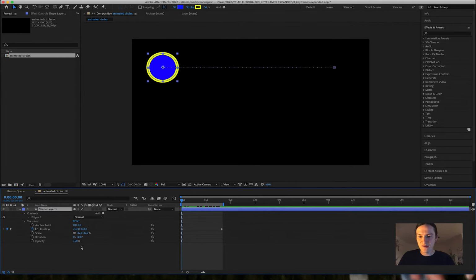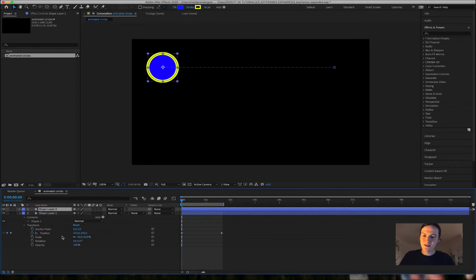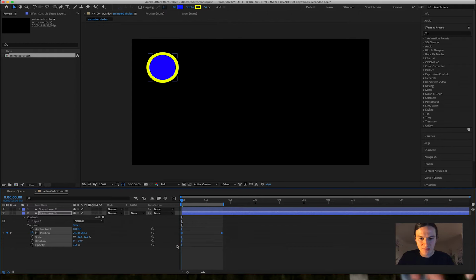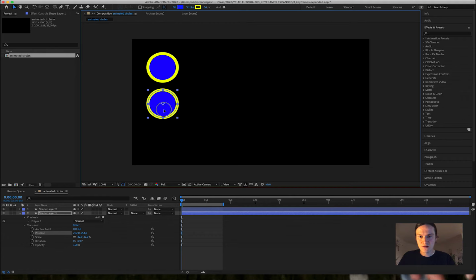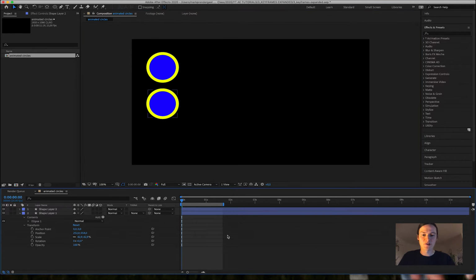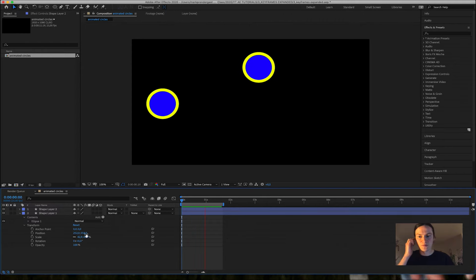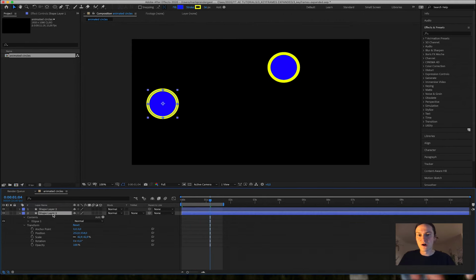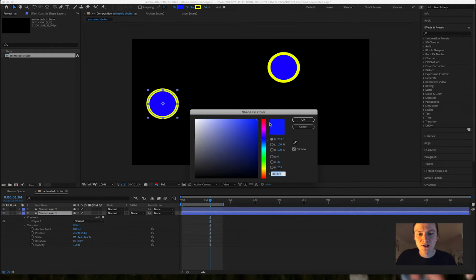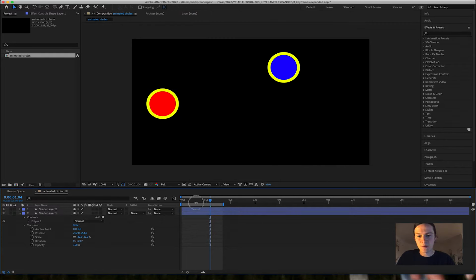What I'm going to do now is copy this layer and paste it. So now I've got two shape layers. I'm gonna delete these keyframes on the new one, and drag this one down here. So this one's still animating, but if I press play now, only that one's animating because I deleted the keyframes on this layer below, right? So I'm going to change the fill color to red, and then I'm going to put in some keyframes again.